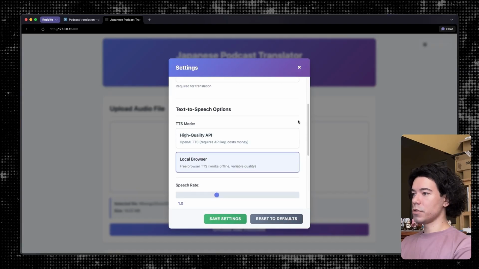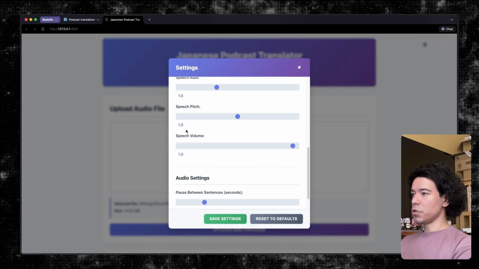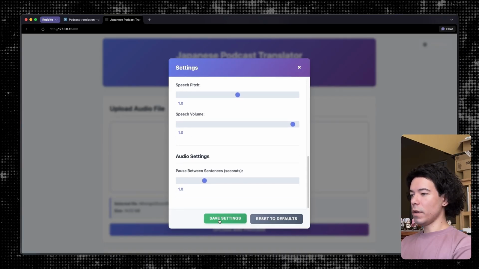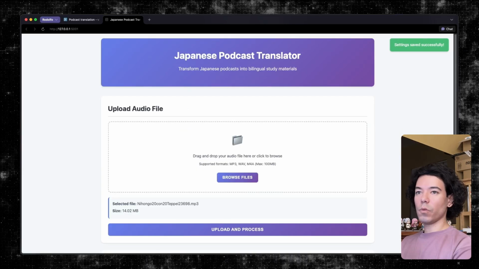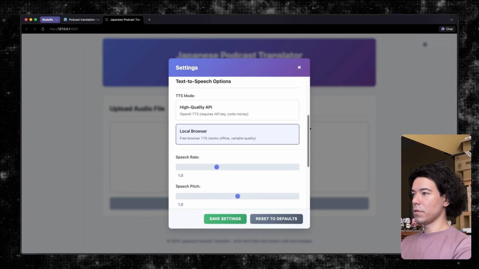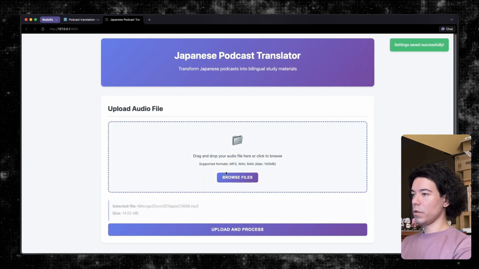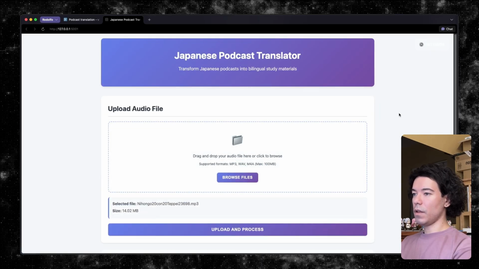We're going to switch over to local browser. We're just going to leave the defaults here, speech rate 1, speech pitch 1, and speech volume 1. Save settings, and we're just going to let this run again with the same audio file. And actually, let's refresh this. Check the settings. Keys are there. Local browser. All right. Now we drop in the audio file and let's give it another go.